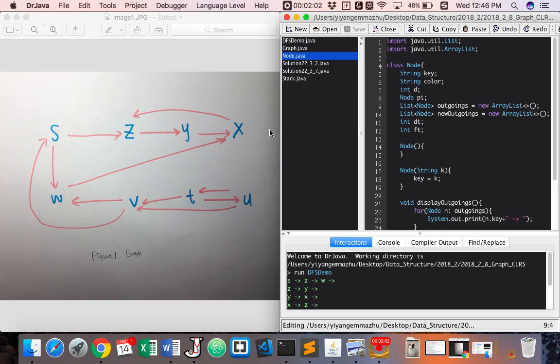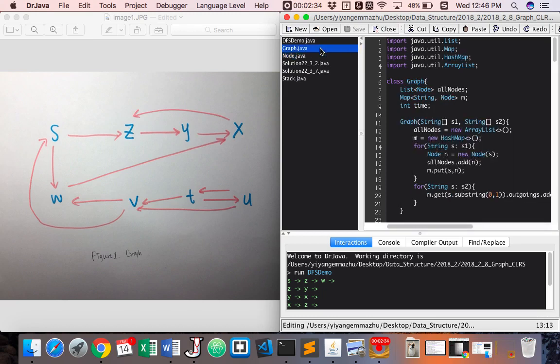For example, if there is an edge from S to Z, we will say one of the S outgoings is Z because there is an edge from S to Z. But will there be an edge from Z to S? We know because it's directed, right? So we'll say no. If the node is Z, we do not have an outgoing as S in Z's outgoings. Okay, so now we finish the node.